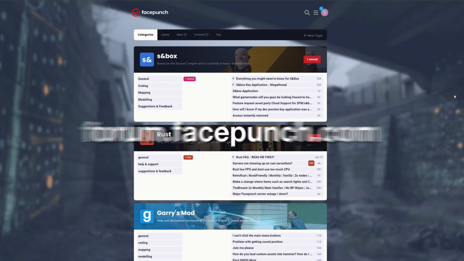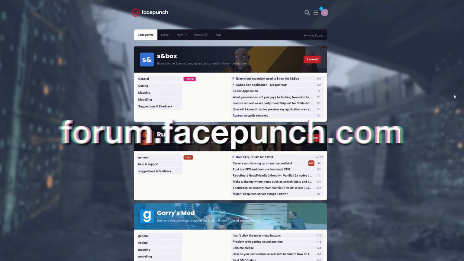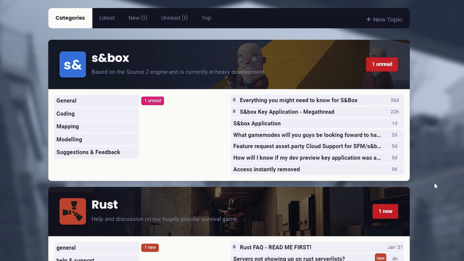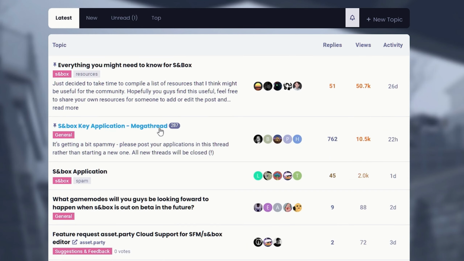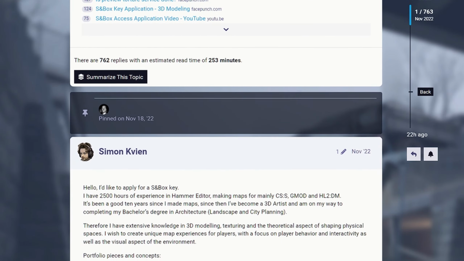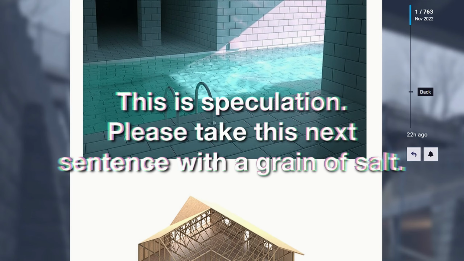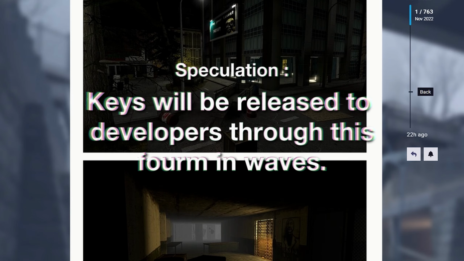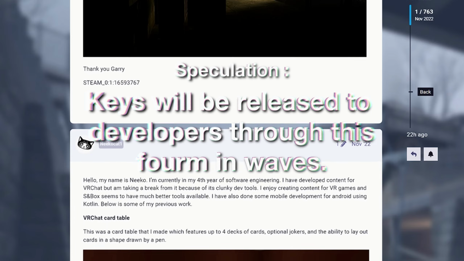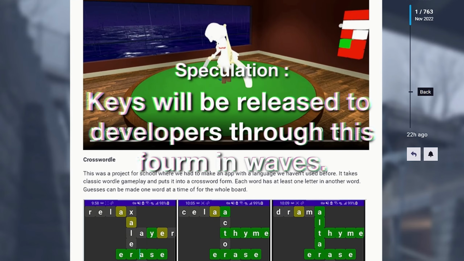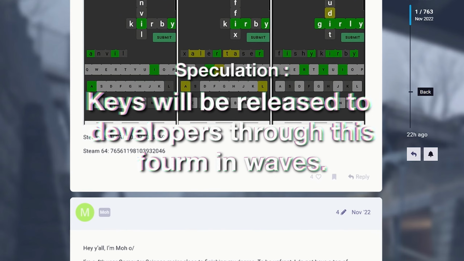You will have to make an account on forum.facepunch.com and then go to the S&box section once you're done. From there, you should see a section called S&box Key Application Megathread. Now I'm going to say this properly, as this is a way more painful method, but you have to post your reasoning, possibly with screenshots or proof of work of what you've done either in the past or currently. This next part is slightly speculation, but it has been rumored that Facepunch gives access to developers who submitted through this form in waves. I do not know exactly when they do this on a frequent basis or how many times, as again, it's speculation.